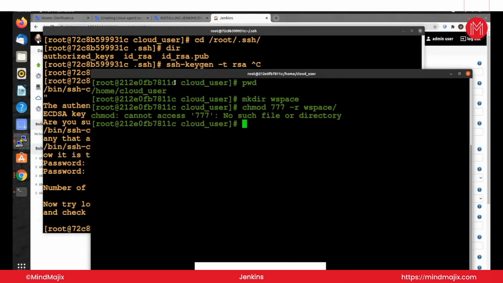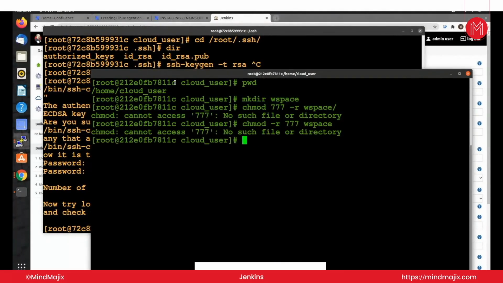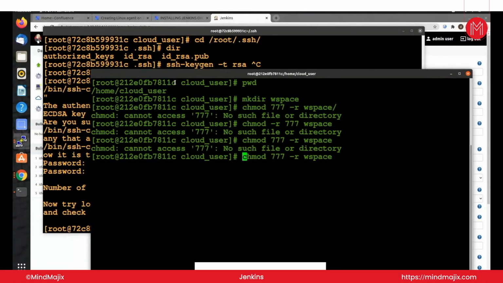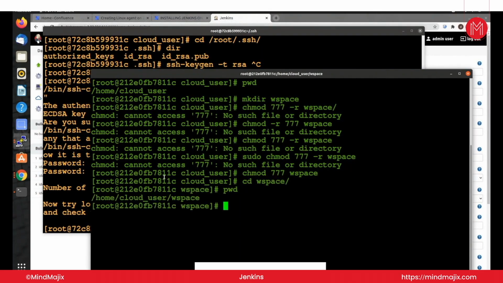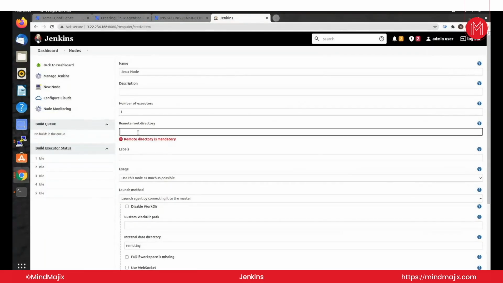Okay, so what it is saying: cannot access, no such file. Okay, so I have now given the right permission to this directory. Now move to this w space directory, take the path, and I will give this path in Jenkins as the remote directory: slash home slash cloud underscore user slash w space. Okay, this is done.